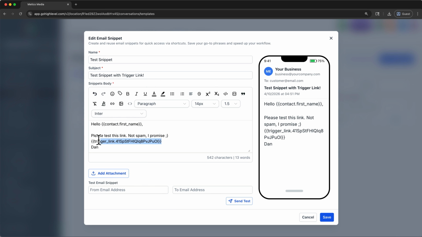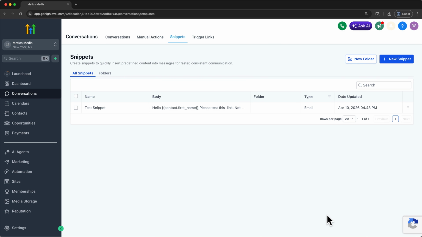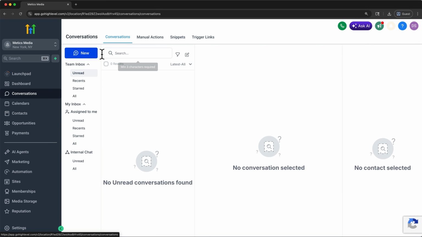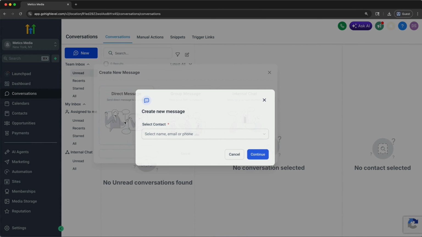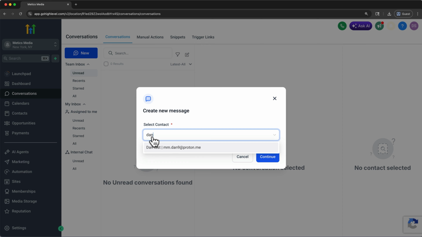Don't worry that this doesn't show as a hyperlink yet. I'll show you how to link that later. When you're happy with your snippet, click Save. Now let's see this in action by sending it as a real email. Go back to the Conversations tab, click New, then Direct Message, and select a contact.